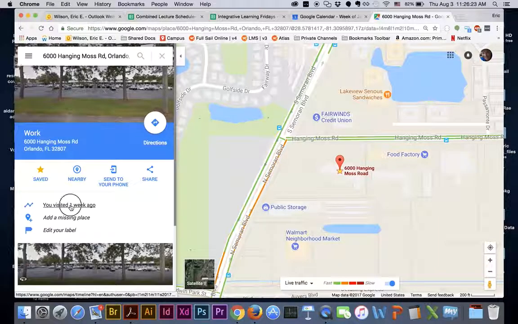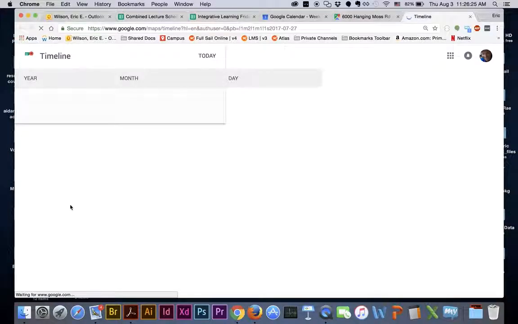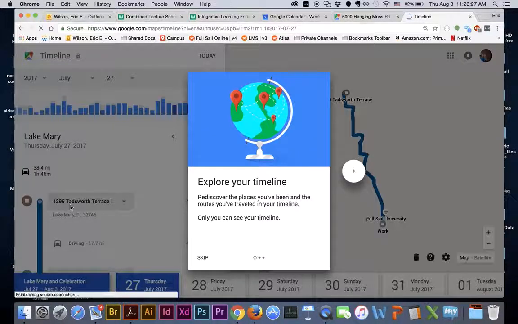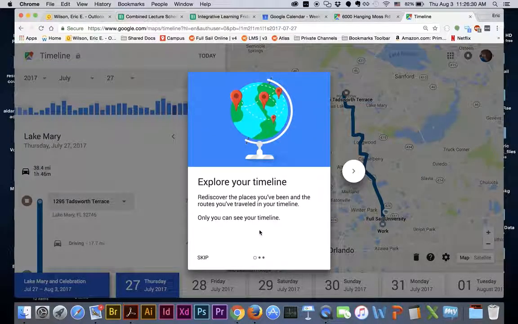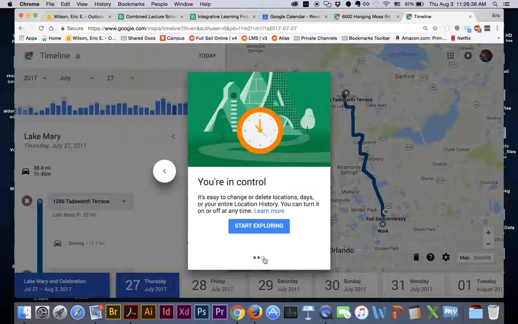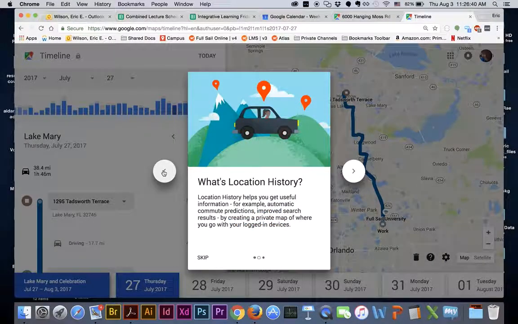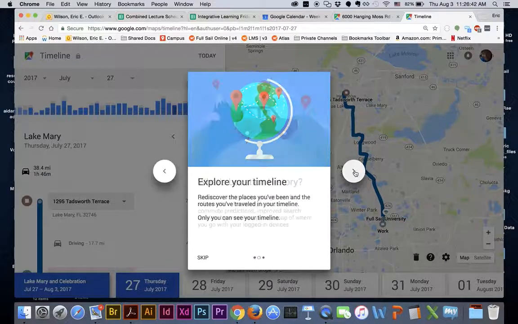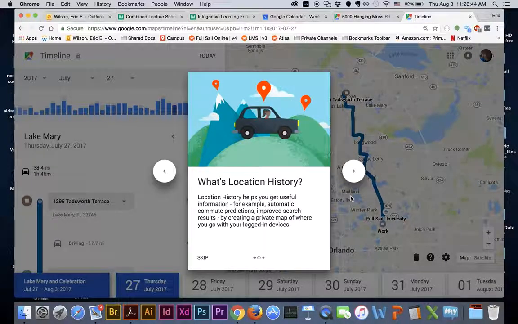But a place I visited a week ago takes me to a new tab. And it says, hey, you can explore your timeline. You've got user interface. I know there's another choice here. What is location history, if you're not familiar with that? You're in control, start exploring, go back. They've got forward and back buttons. And if I just click off of it, I'm guessing there's some way to get out of this. But it doesn't appear that way.